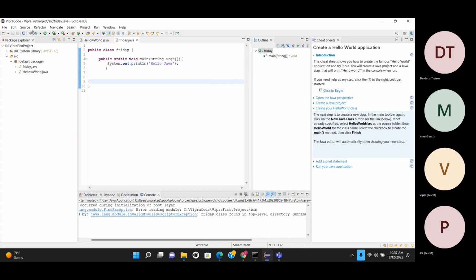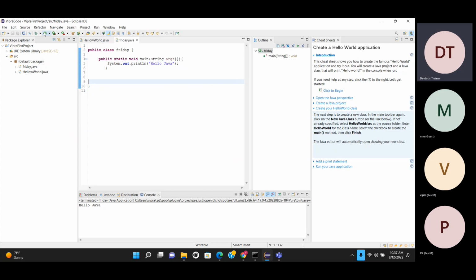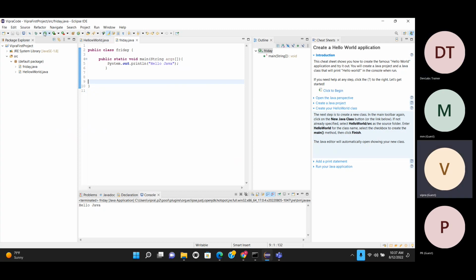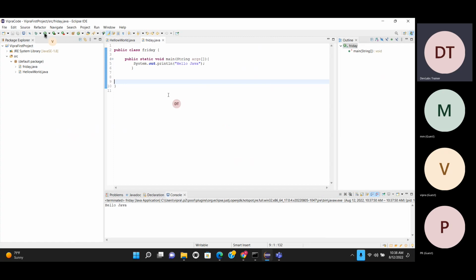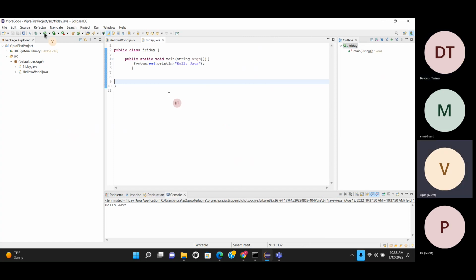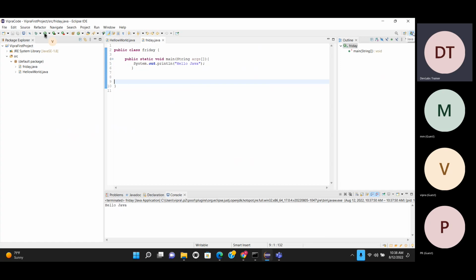Okay. You can see in the bottom section. Yes, it's fine. Any other doubt you have? Not yet. Okay, then you can stop sharing.